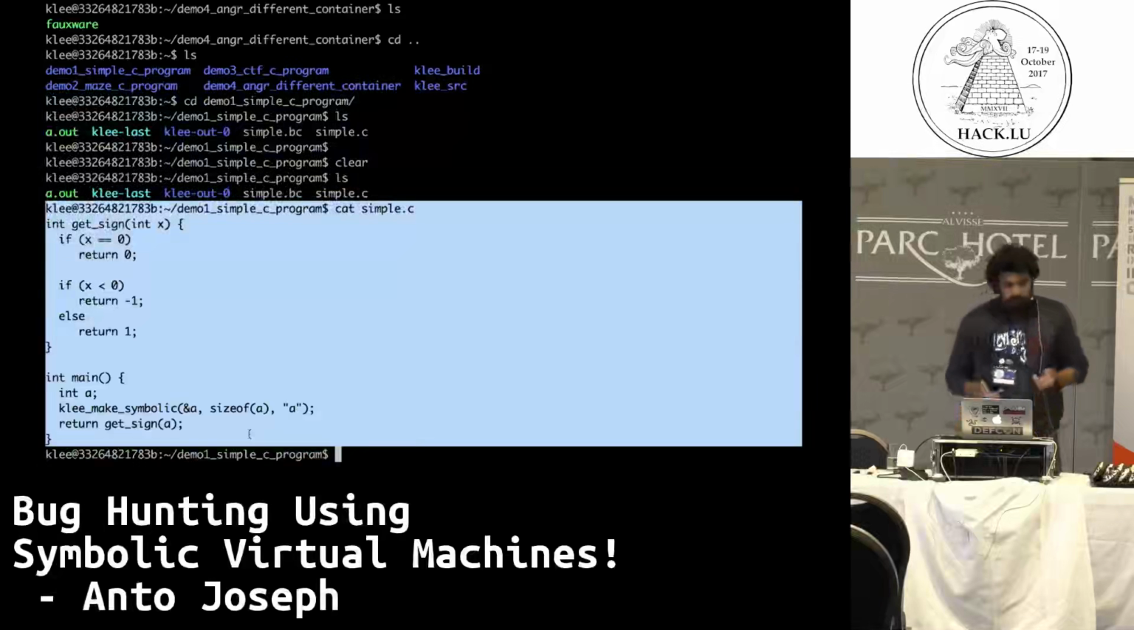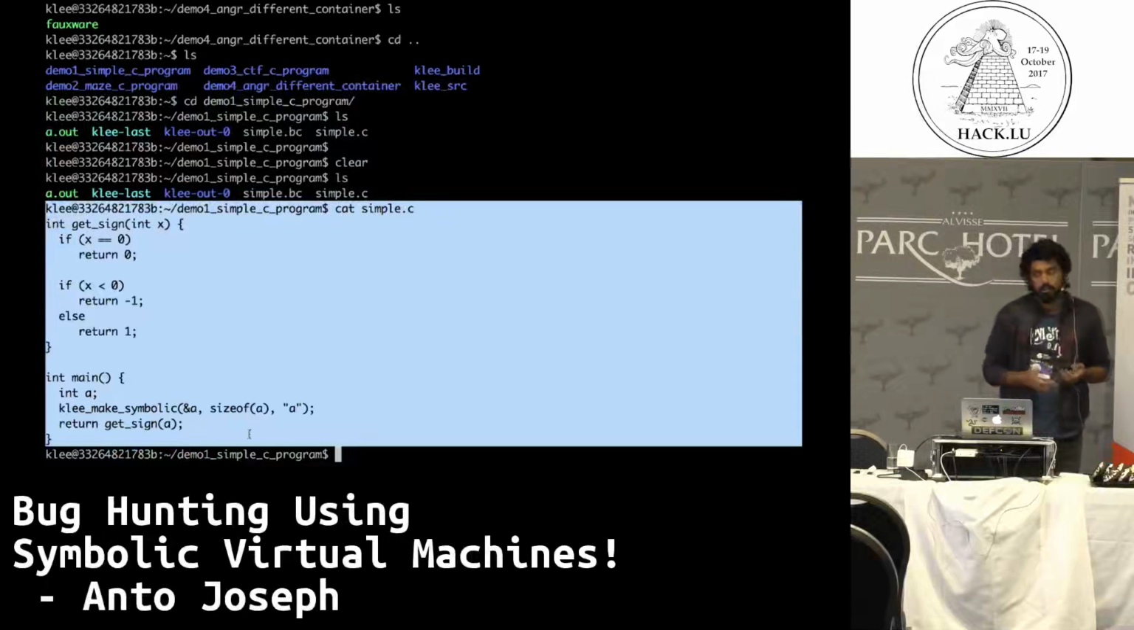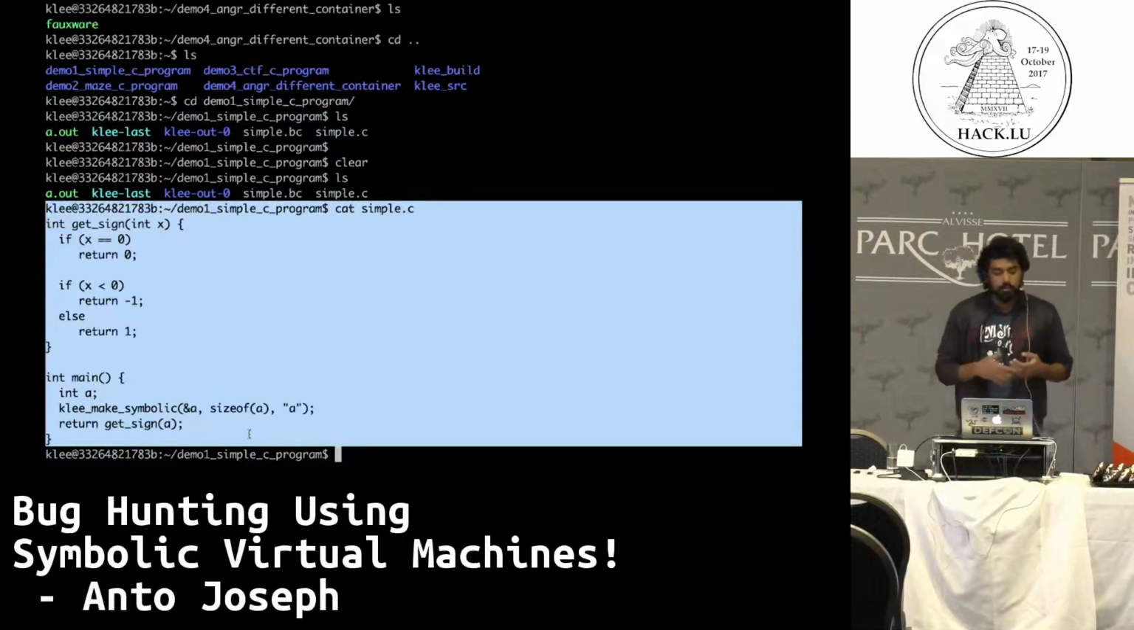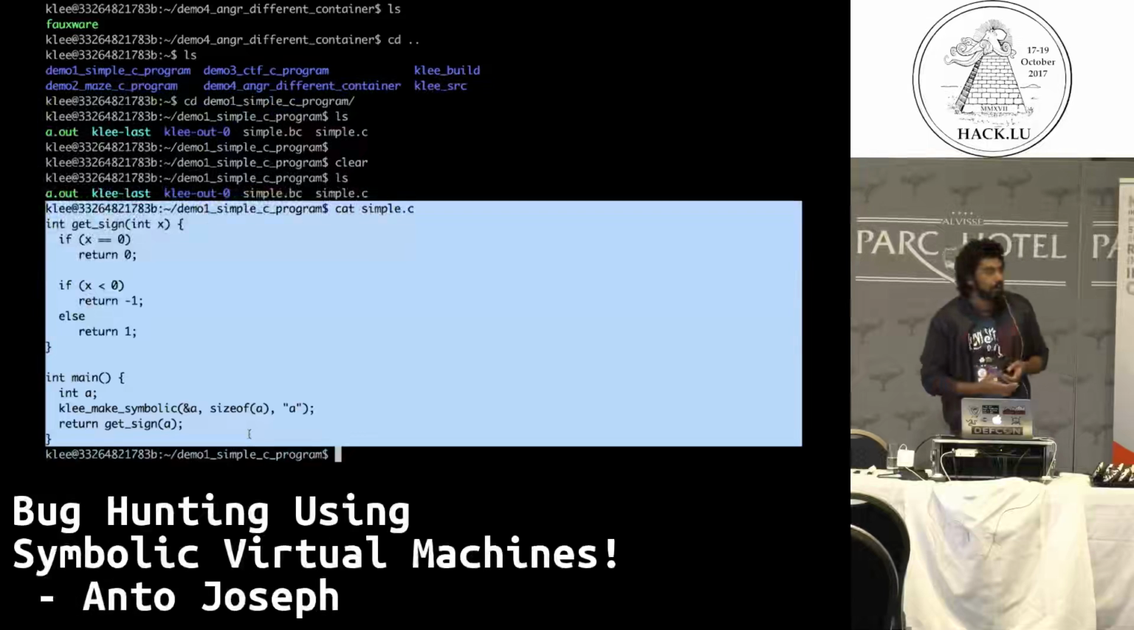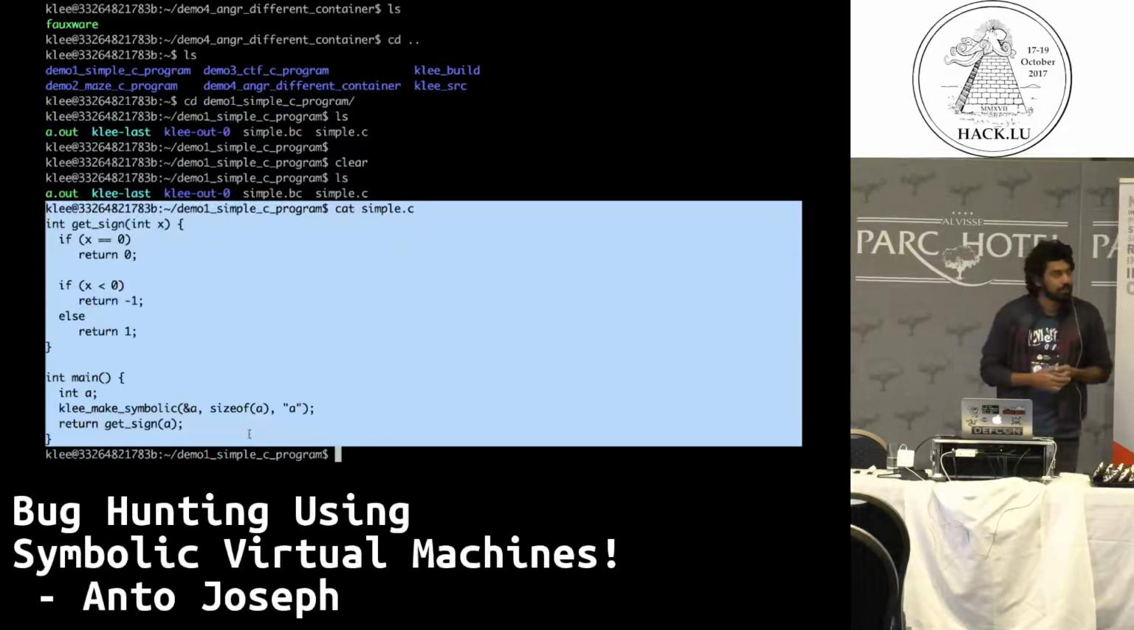It's a really simple C program. It tries to get in some variables, and it tries to compare it to 0, which is greater than 0. So what are the possible outputs this C program can have? How many outputs can this C program have? It's a really simple C program.